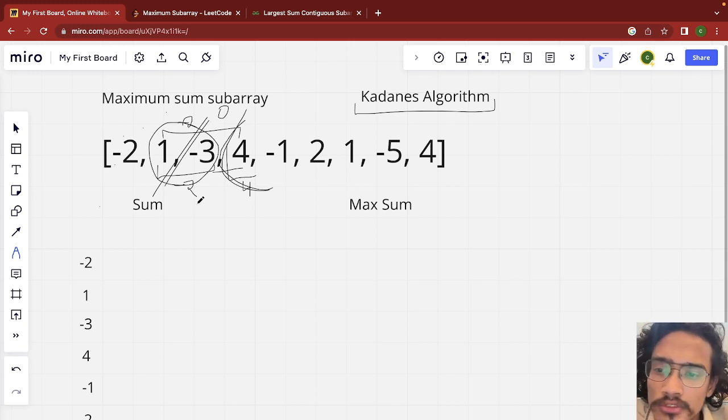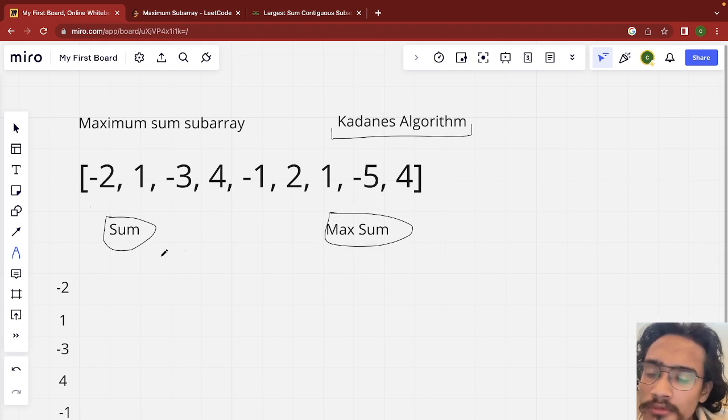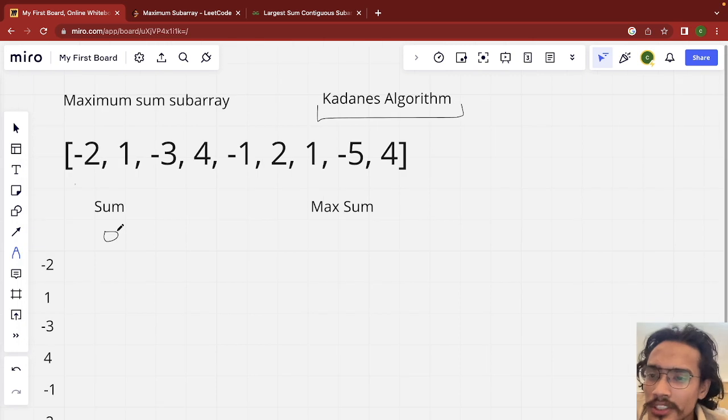Now we will move to the dry run. Here we are going to use two variables. First is sum and second is maxsum. Sum will keep the current sum of the subarray, like the current sum of this subarray is -1, and maxsum will keep the maximum sum of all the subarrays up until now. So initialize the sum with 0 and maxsum with the first element -2. Now we will traverse the whole array.